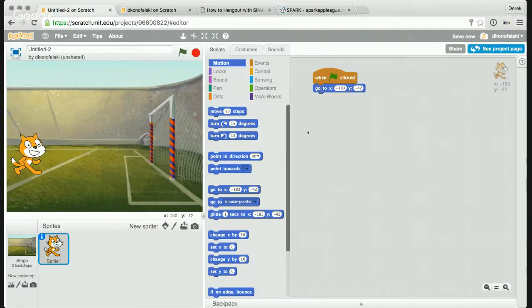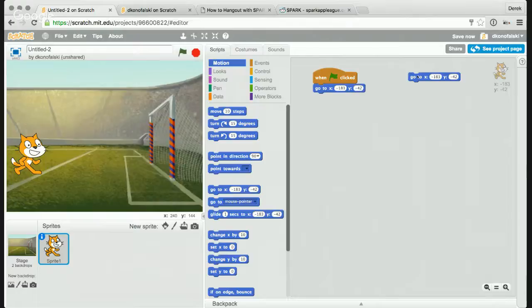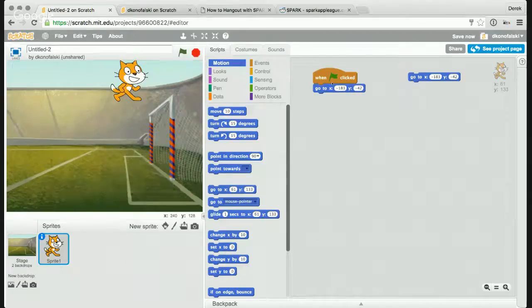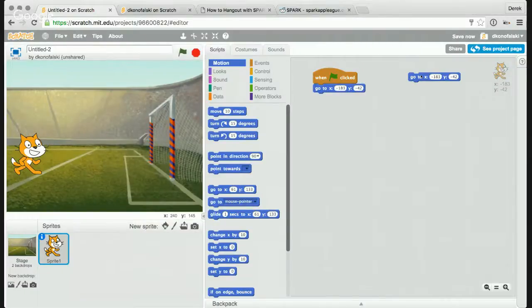I also like to drag a second copy of this block over to the side. If you'll remember when we started at the beginning, you can double click on these blocks to reset the character's position. So if at any point I accidentally move Scratch somewhere that I don't want him to be, rather than having to start my whole game, I can just double click on this block and it'll send him back to that spot. When our games get a little bit more complicated, that'll come in really, really handy.